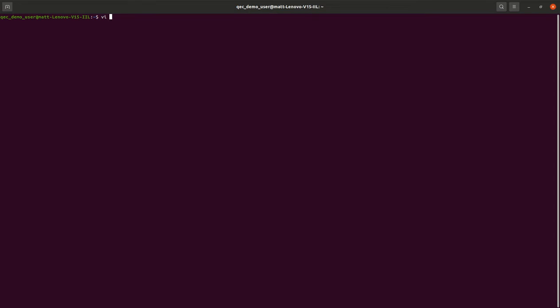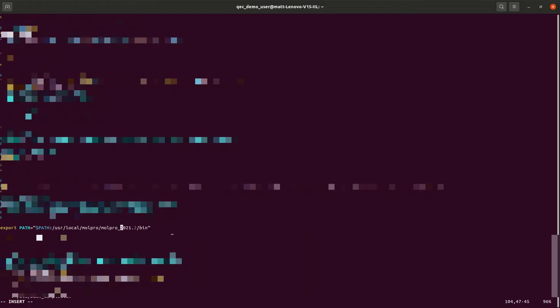One will use Vi, and then they will type in the address for their bashrc. So for mine it's tilde/.bashrc. So I will be adding to my bashrc the following line, which allows Molpro to be added to the path.